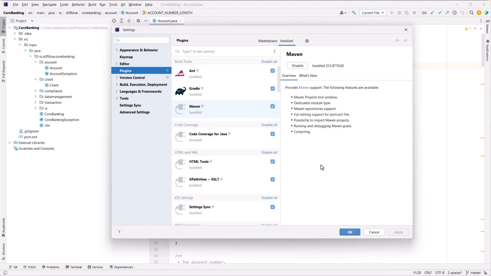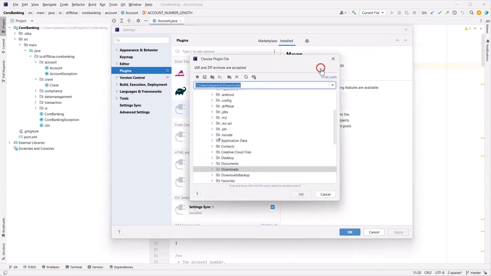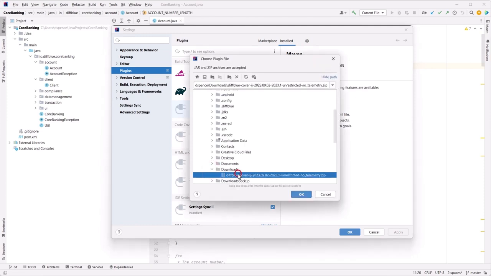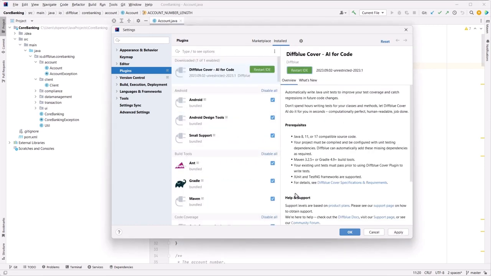If you're installing from a zip file, the process is similar. In the IntelliJ IDE, open the Plugins menu, click the cog icon next to the Install tab, and select Install Plugin from disk. To install, just select your zip file and click OK. When prompted, click Restart IDE to complete the install.